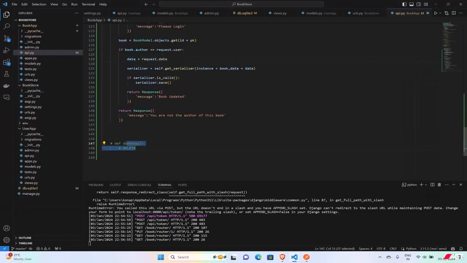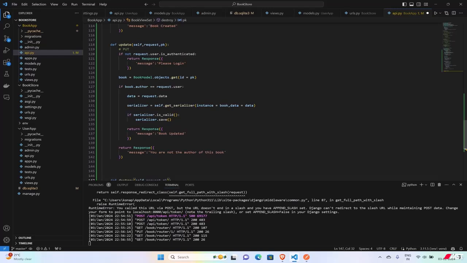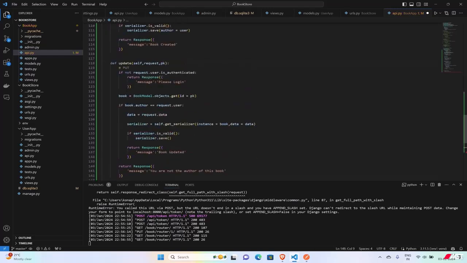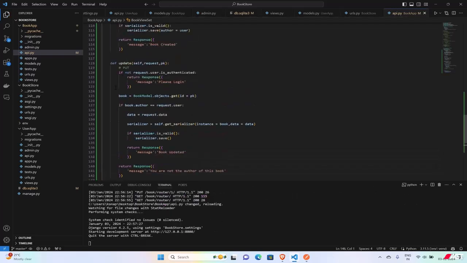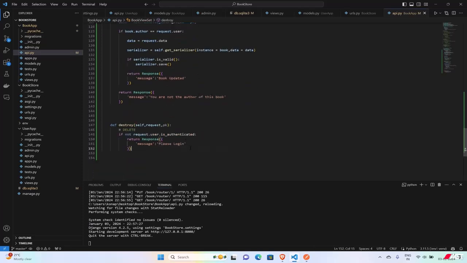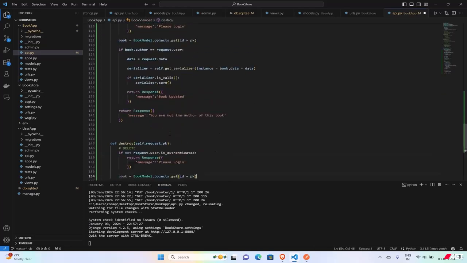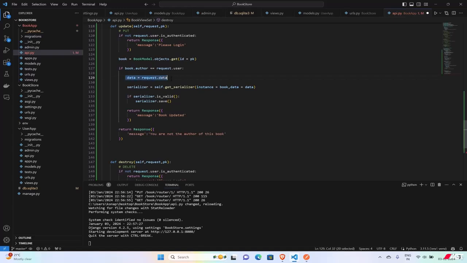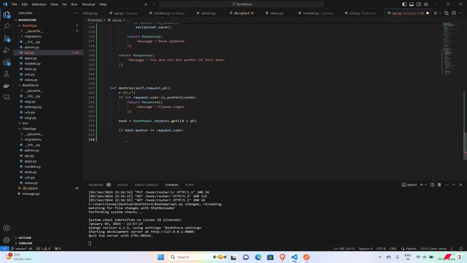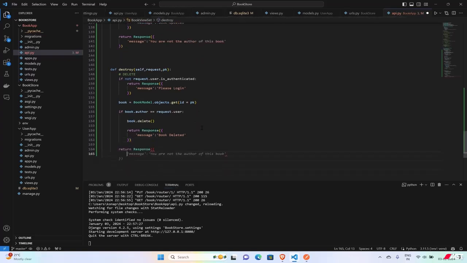Similarly with the destroy also, that means the delete request. Here I will be sending the same arguments from the update function. The same thing will repeat again. If the user is not authenticated, that means we have to send some message like please log in. And here we need to get the book with the ID equal to primary key. And we also have to check if book.author is equal to request.user. And if yes, then we need to delete the book. We can delete it directly here, book.delete, the book is deleted. If not, we need to send some response like you are not authorized to delete this book.